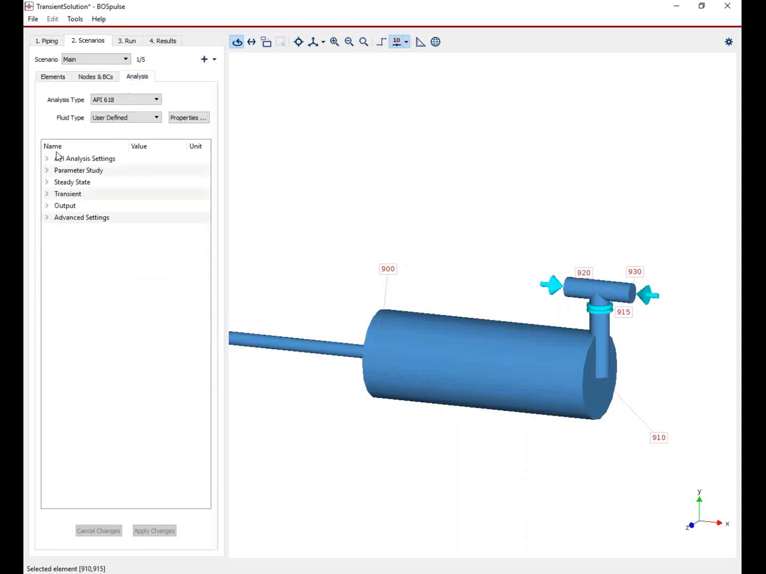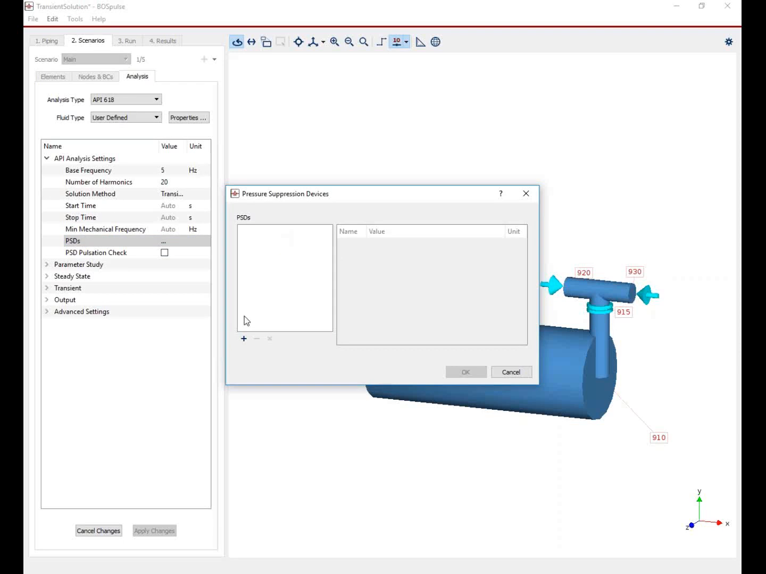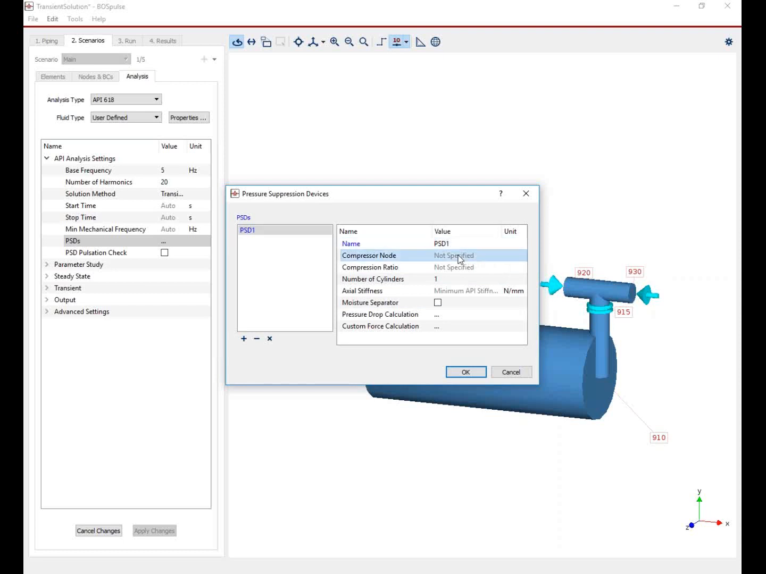That's relatively simple. The final thing we need to do is to set up an analysis, set up our PSD. So we'll say we want to look at PSD1, that's the one we just created. We need to specify the compressor node, so we can get the compression ratio.